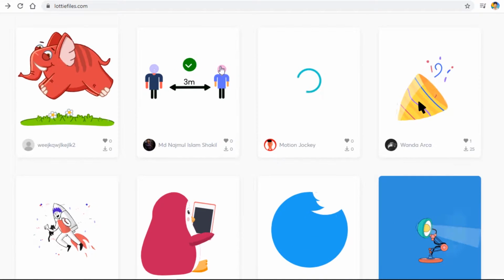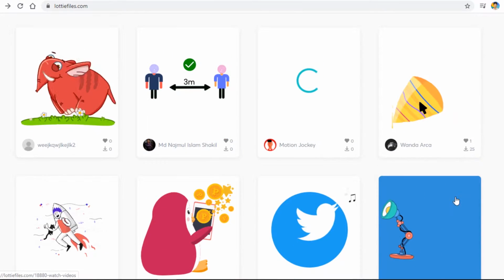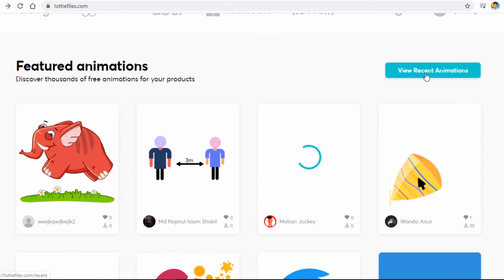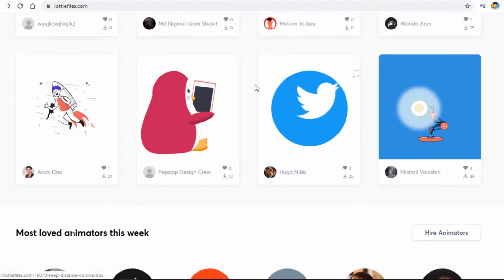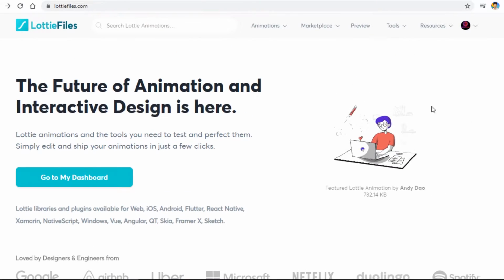So as you can see right over here, you have lots of animations going on. You can also click on this button to view all of them. And they also have a marketplace if you want to hire an animator and want him to make a custom animation for your website. You can do so here as well.